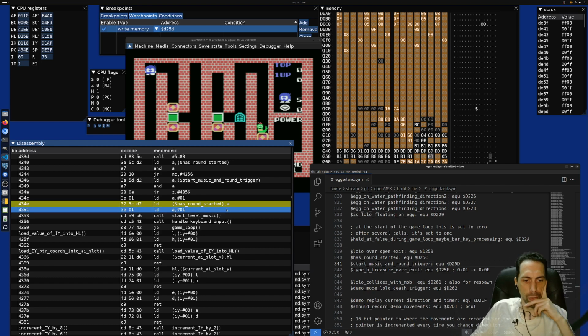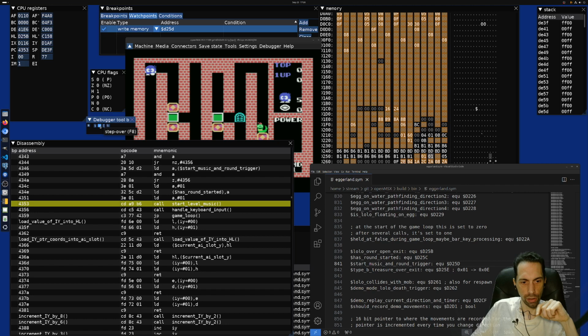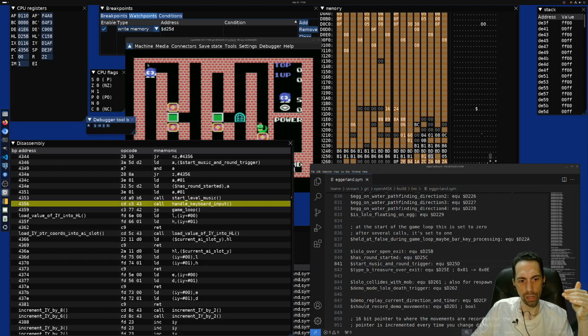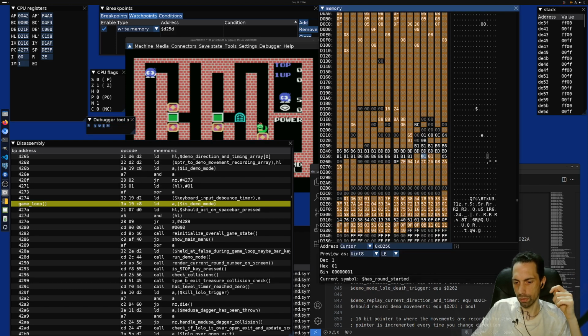That's a bit weird, but sure. There should be a difference between only having the start music and round trigger and has round started, because we're putting this on 1 now, sure. We're starting the music and we're immediately handling, okay, so we did move though. I guess it does a video update as well. And in our next loop, yeah, the game has started now, right? They're both 1. No idea why that difference is there.